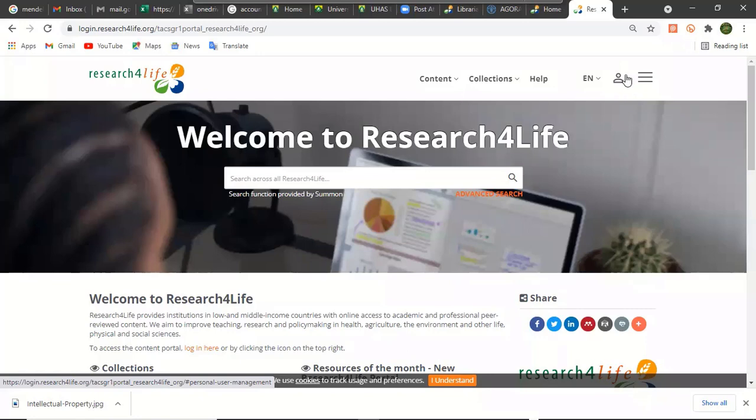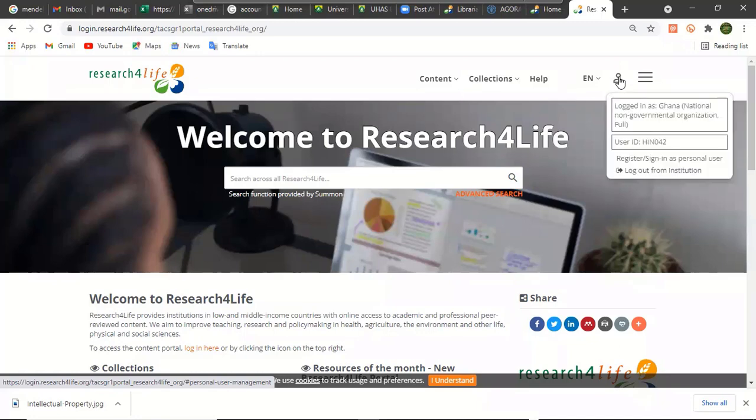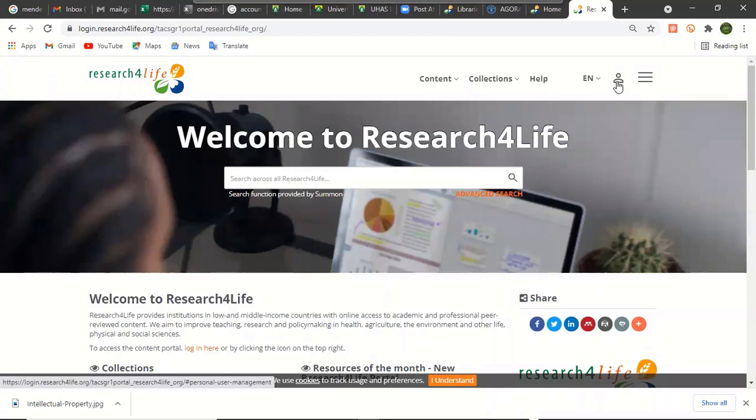You don't see that dark background again. It is not rounded. It is just a plain person icon that says my profile. When you click on it, it's going to tell you that yes, you have logged in as Ghana National Non-Governmental Organization. Full access has been granted to us with this ID, HIN 042. And then it's saying you can register or sign in as a personal user. We are going to come to that, okay? Or you log out of this institution. We are not doing any of that. So we come back here.